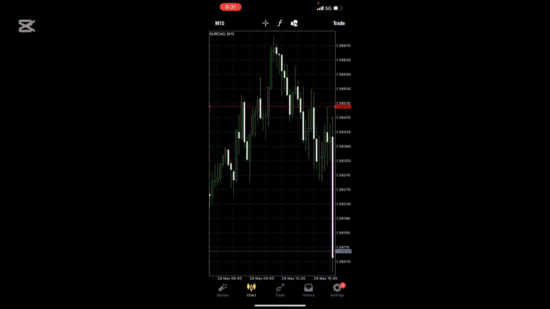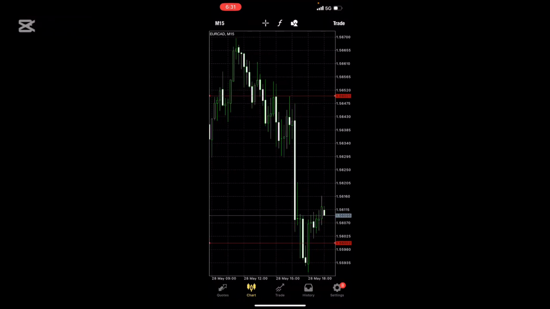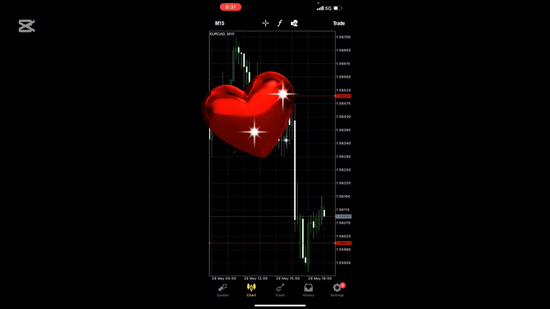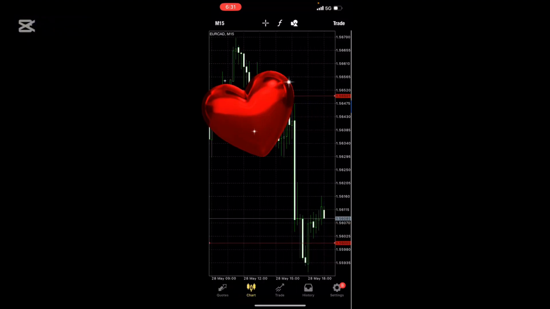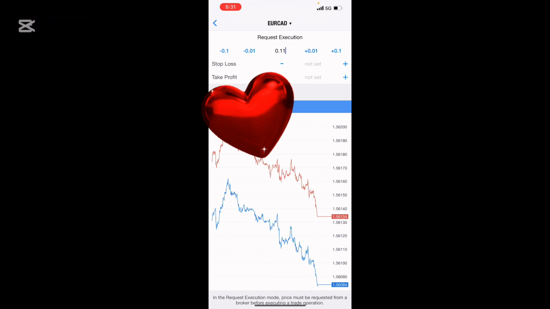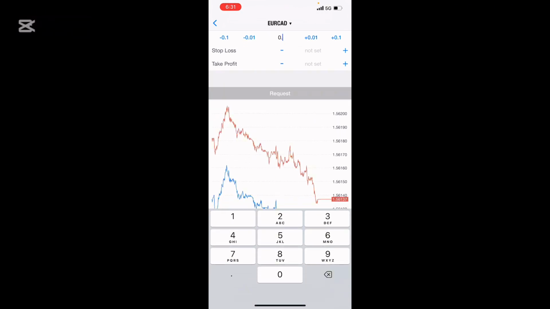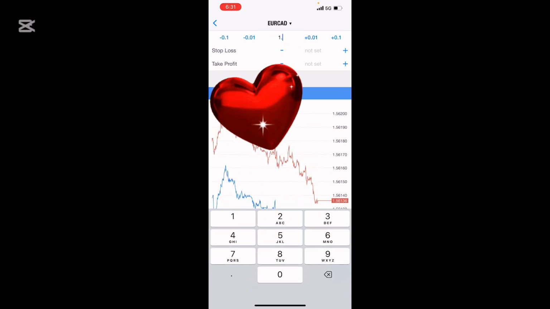At the right side there, you can see Trade, right? Then you click on Trade. Let me click on Trade. Can you see? Then you set your lot size.